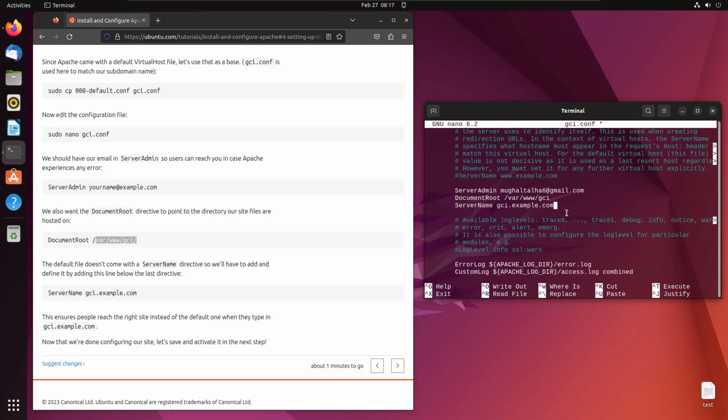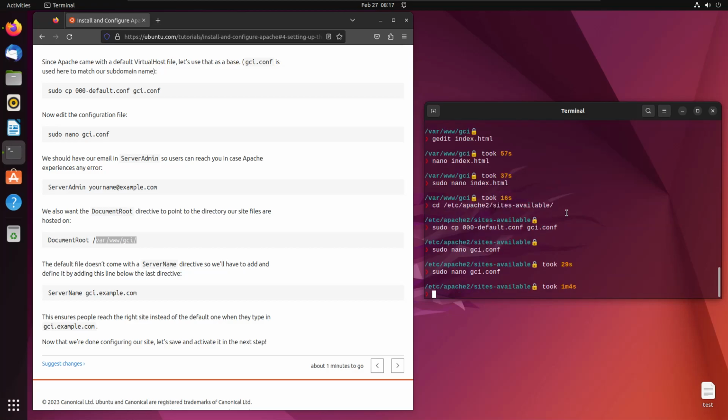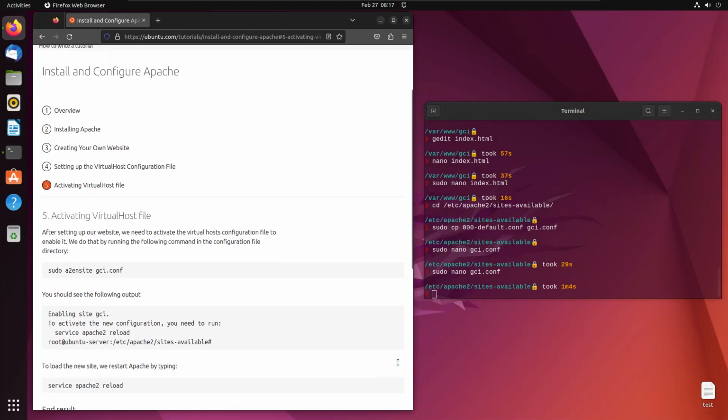So I think that should be it. We'll just write this, enter, Control X to exit, and I think it should be done. Now we have to activate our host, right? We just created our host, our hosting service, and now what we have to do is just activate it, right?